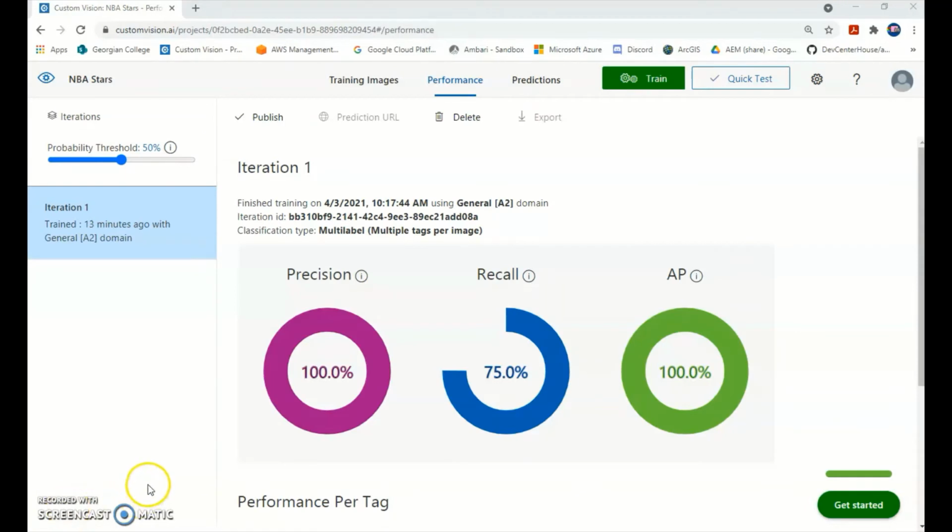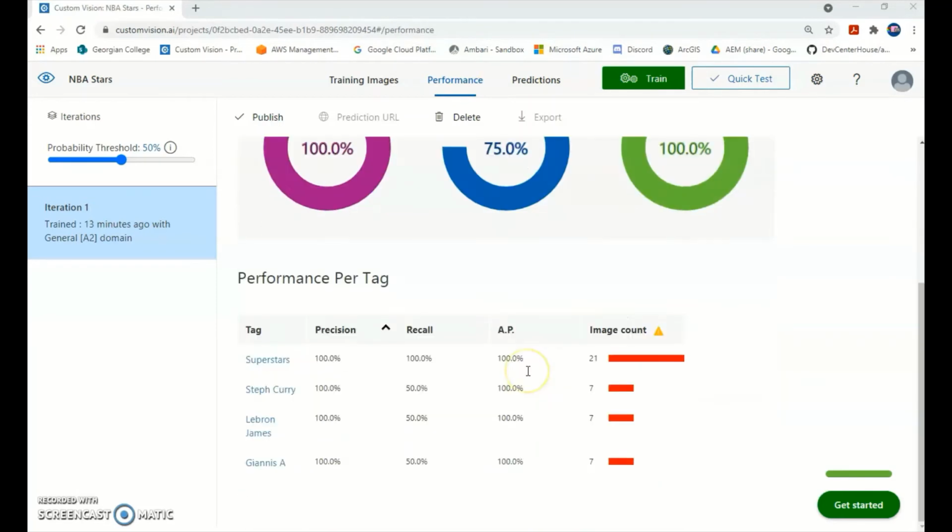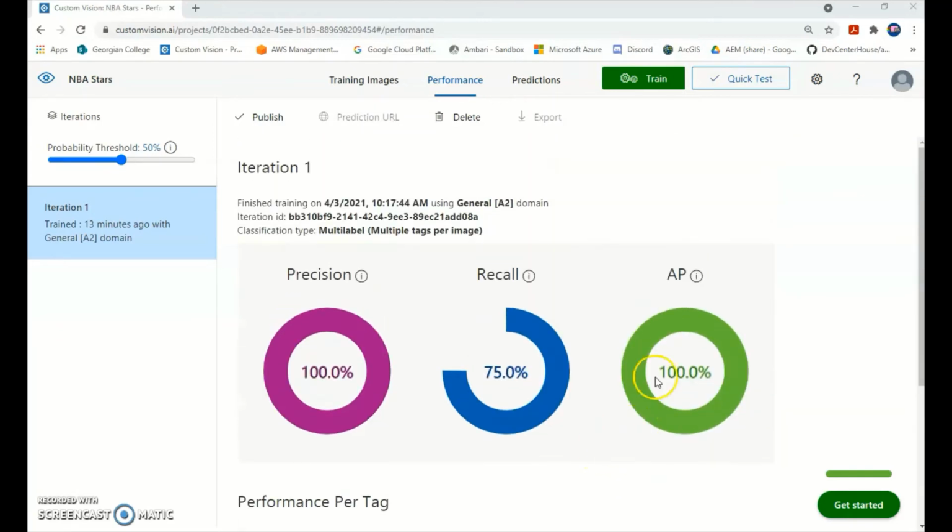So the training is complete, and you can see here that the results turned out quite good. The precision is 100%, recall is 75%, and the AP is 100%. And over here we just have proof of the image count. We got 21 in total, and 7 per each star that I chose. So now let's test this model and see how well it can predict.